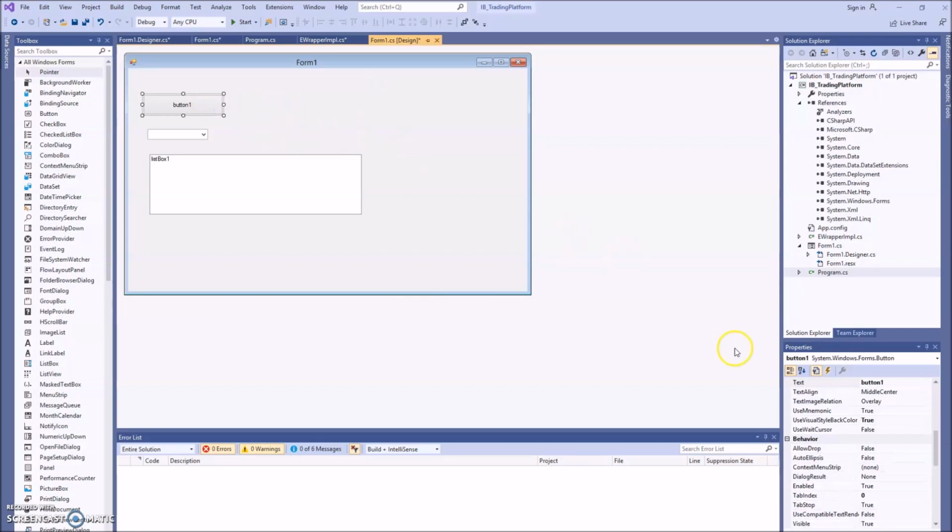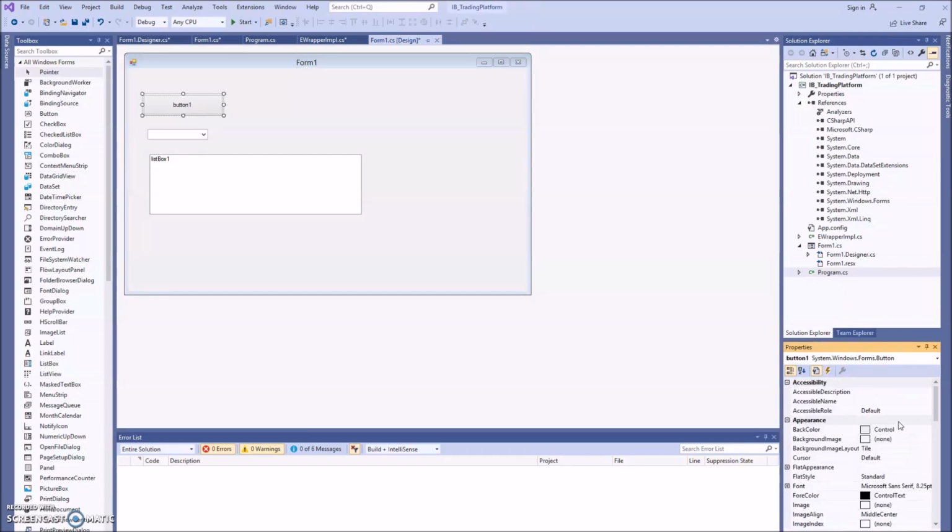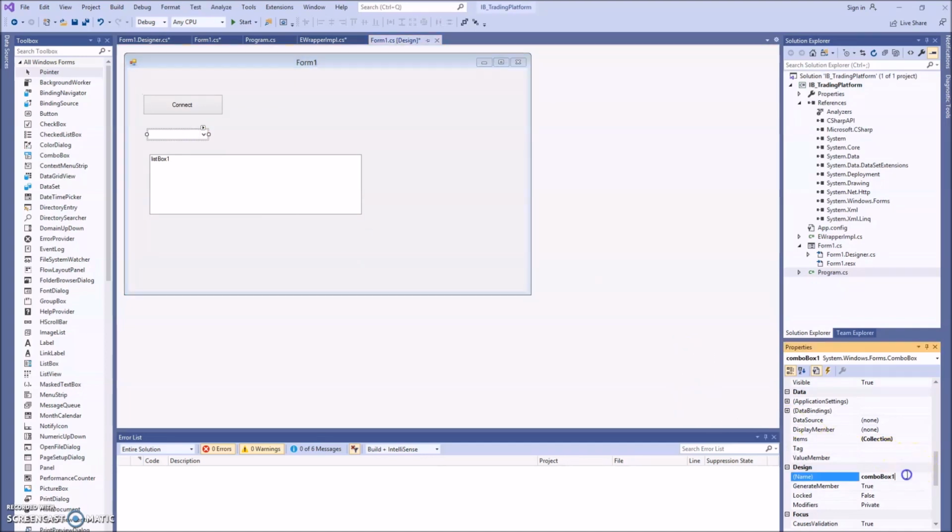Okay, the properties for the button. For the text, it'll be Connect. And for the name, BTN connect. For the combo box, the name will be CB symbol.